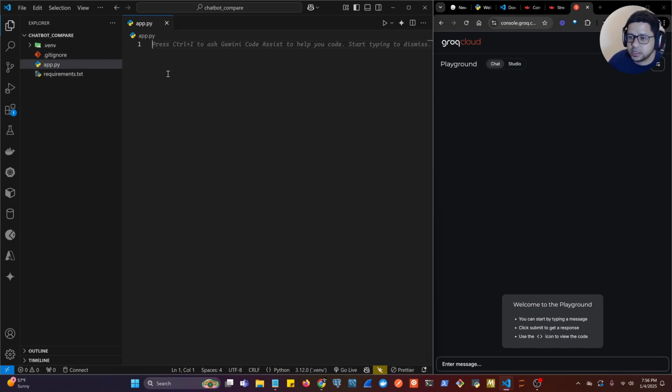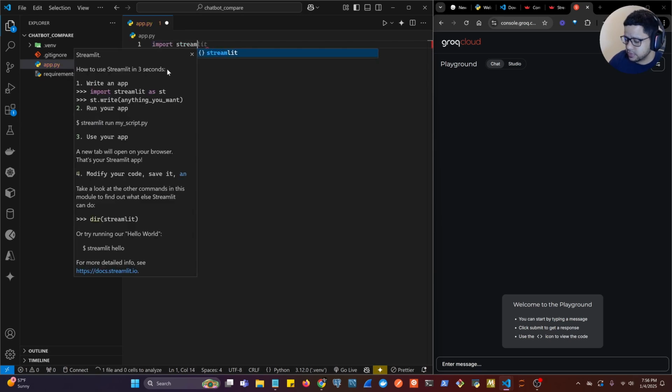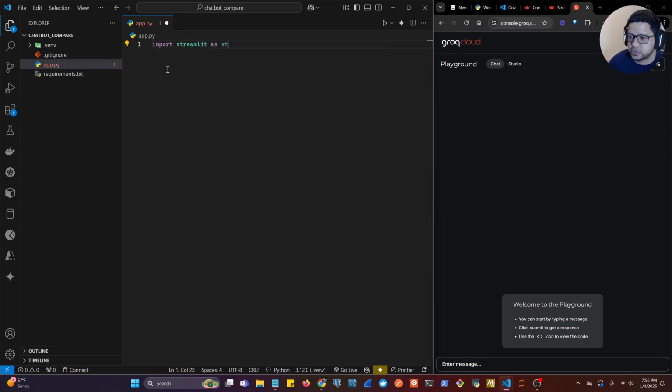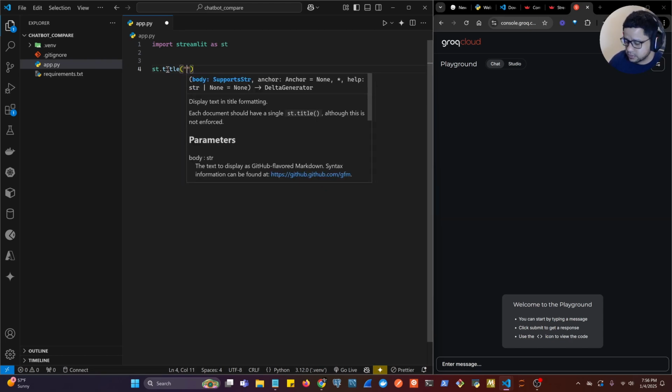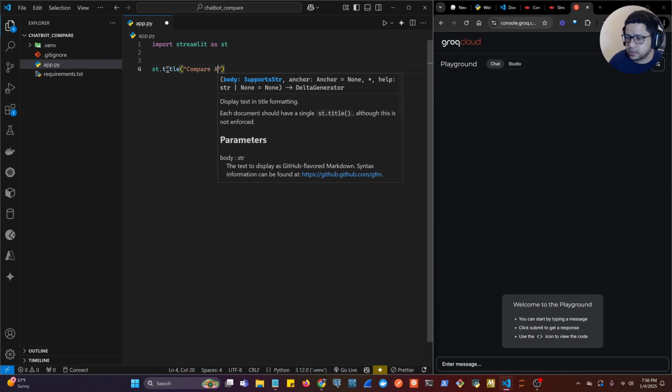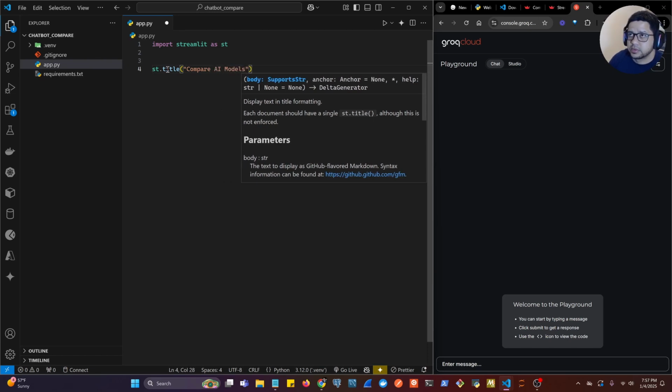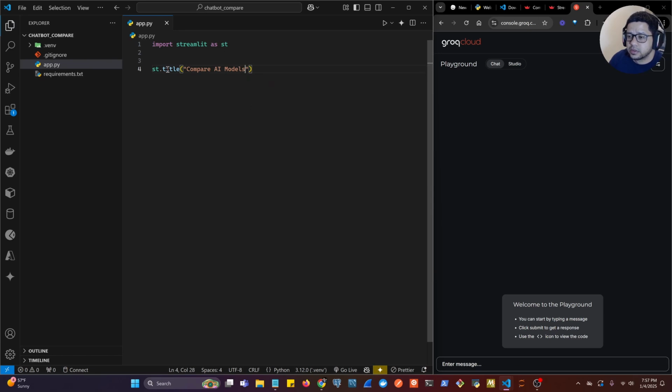So now let's start building the UI. First thing we're gonna do is import our Streamlit library. So we're gonna say, let's do import streamlit as st for sure. And the first thing we're gonna do, we're going to add a quick title so we can run the application and see it. So we're gonna do st.title. And then for this title, we're gonna say Compare AI Models, or let's keep it there.